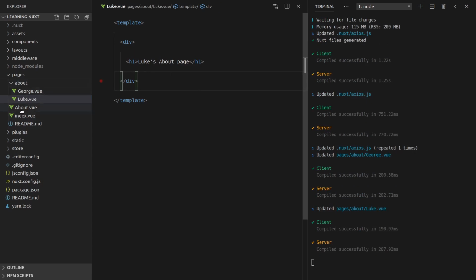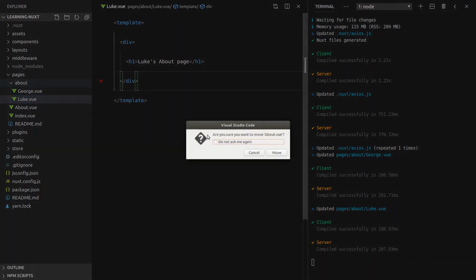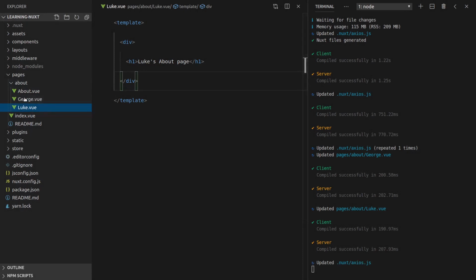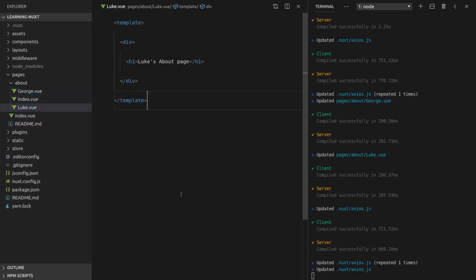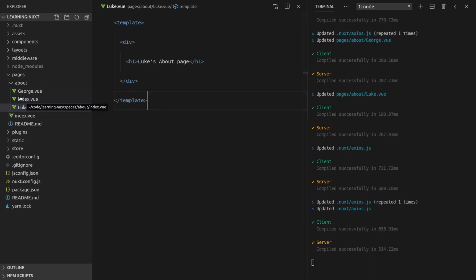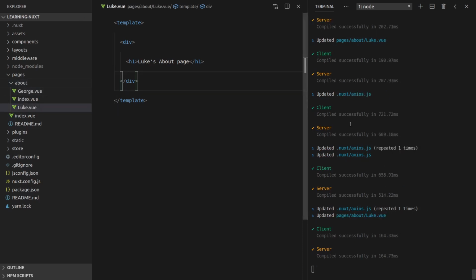Now we can grab this file here, about.view, throw it into that folder, and then we're going to change it to index.view. So for those of you that don't know, index is basically another way of saying, hey, if you go to this about folder and you don't add anything afterwards, I want you to just load this file here. I'll show you what I mean.